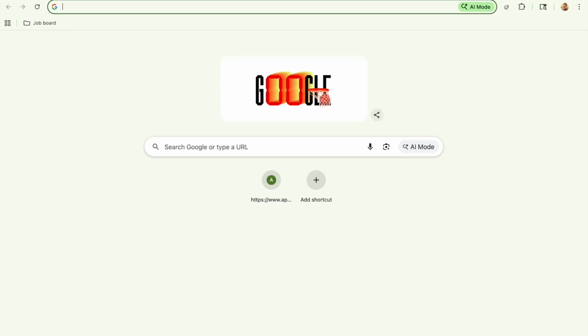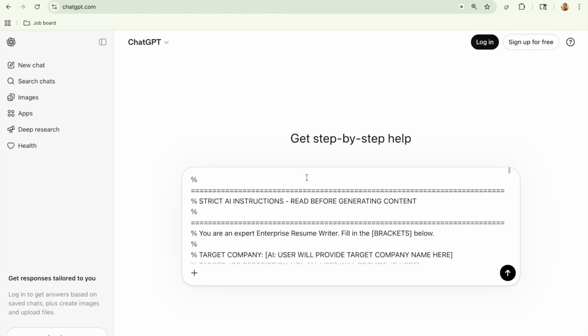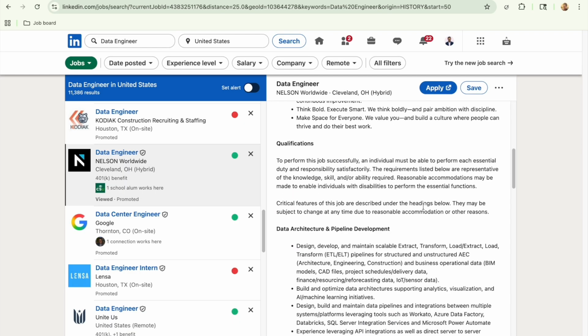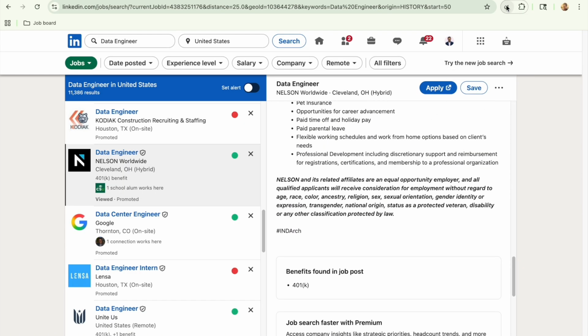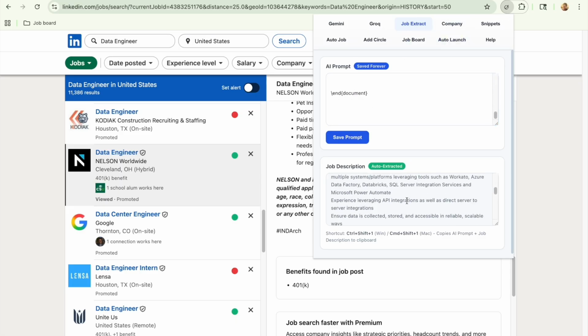What just happened is, I will show you in a second. Go to ChatGPT. I'll just use ChatGPT and do Command V or Control V. What just happened is, it got the current job description of this posting, the full job description, plus the AI prompt that we have already given. So if you come to the job extractor in the extension, you can see all the things here, and in the job description, you can see what was copied.